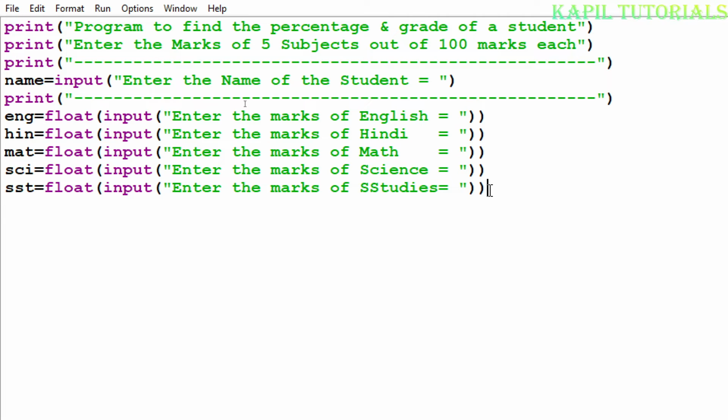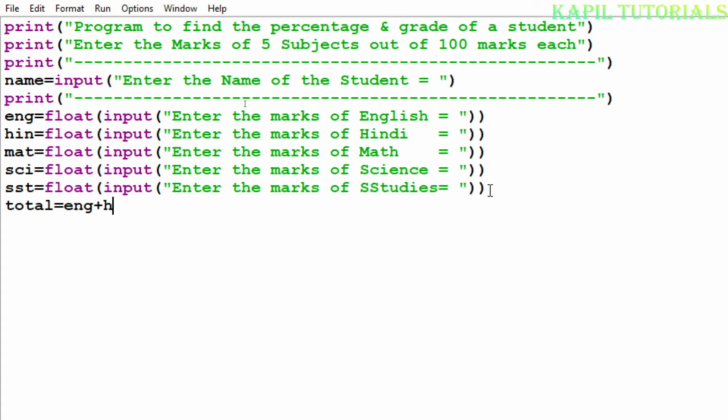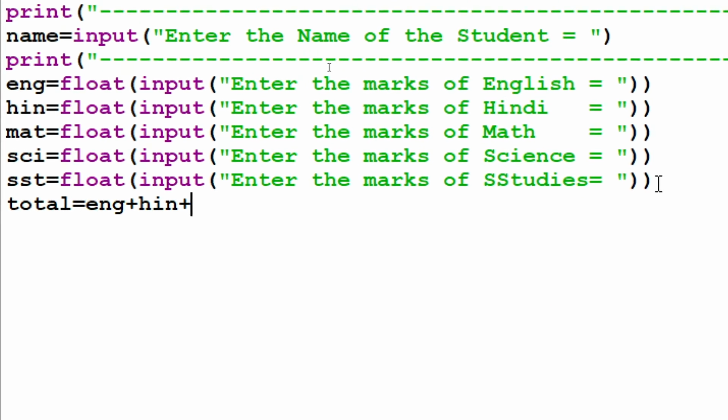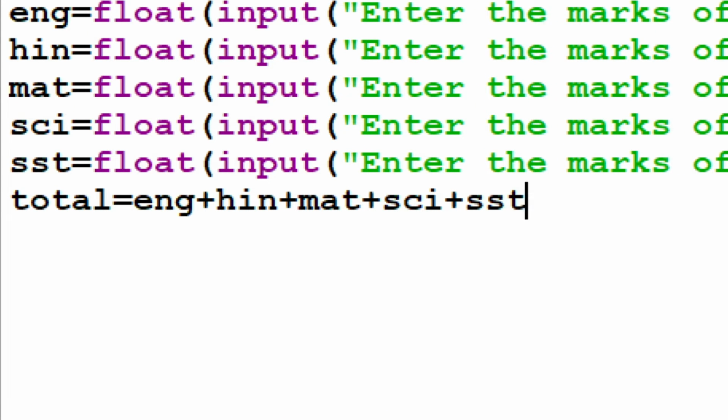Now I have to total the marks also, and for that I'll take one variable total is equal to. Now I have to add all the variables which are storing the marks of each subject, and of course the maximum marks of each subject is 100. So according to that, please fill the marks. So total is equal to English plus Hindi plus maths plus science plus SST. So here I am able to enter all the marks.